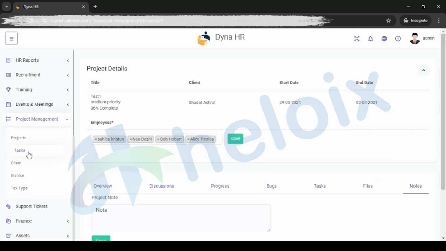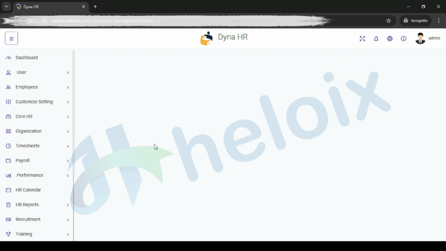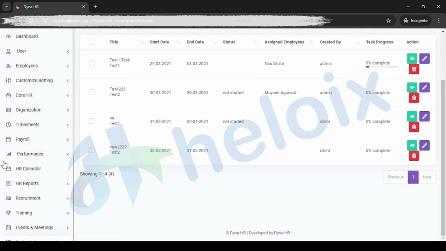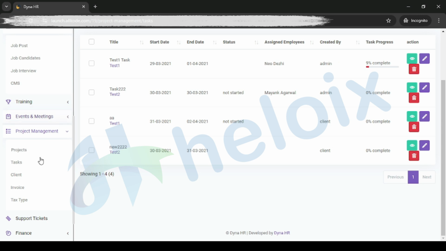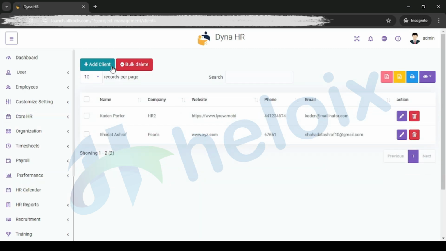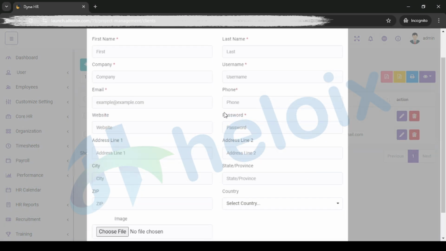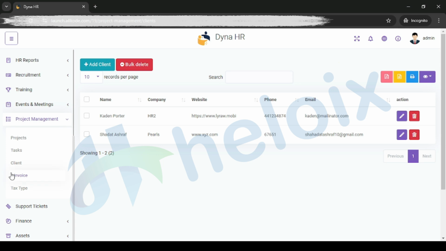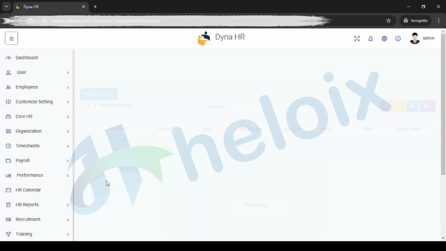After that we have a task. So if we raise any task, then we can check that task data here. We can add, view or delete as well. Okay, after that we have clients. So here you can make multiple clients. You just need to add some data, then client will be added. Clients also can log in the system and they can manage as well.